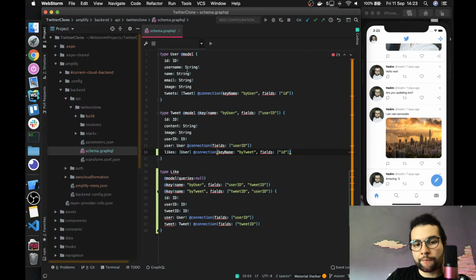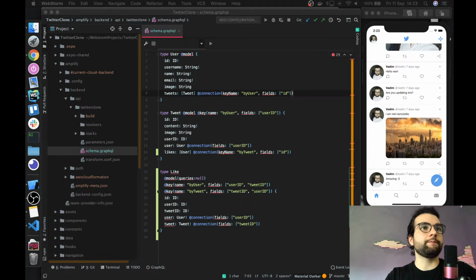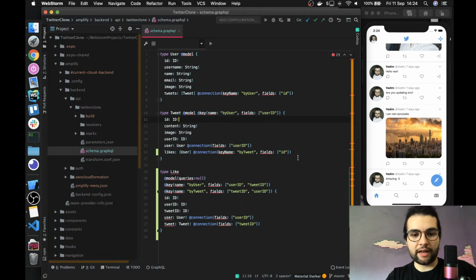We could also add a likes field to the user to know which tweets each user liked. If we need that, we will add it in the future, but at the moment we don't need that functionality in our application. So I think that's it. Let me make sure of the connection byTweet.